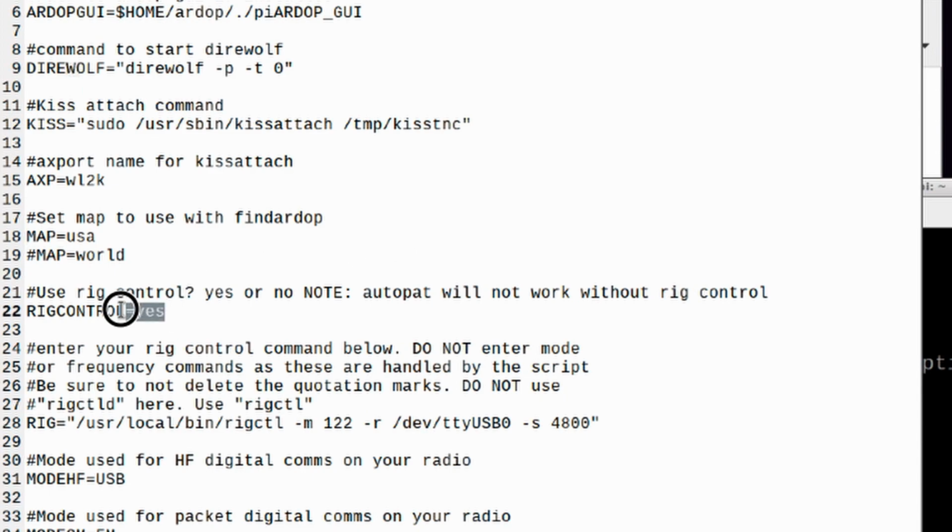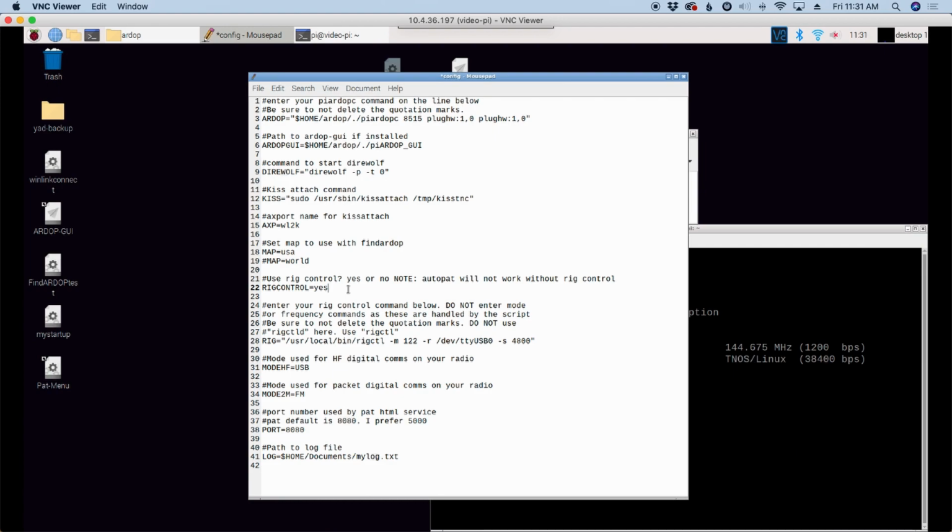Okay, next line down is, do you use rig control? This is a simple yes or no here. Now, AutoPat will not work without rig control because AutoPat has to be able to change the frequencies on the radio in order to move down through the list. So just keep that in mind. If you're not using rig control, AutoPat's not going to work for you. If you are, we'll choose yes here.